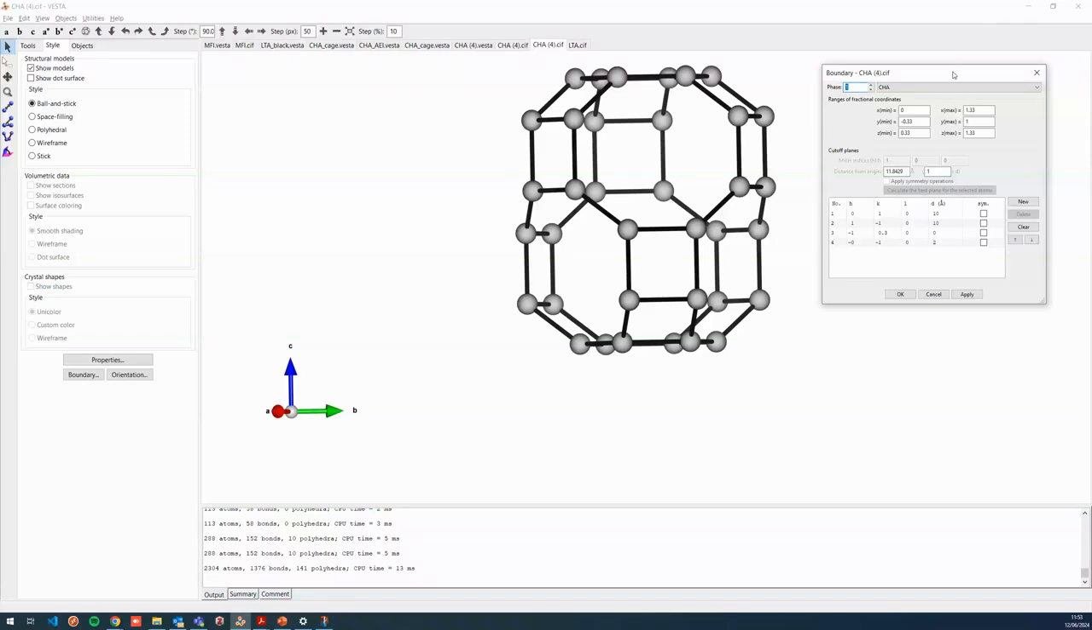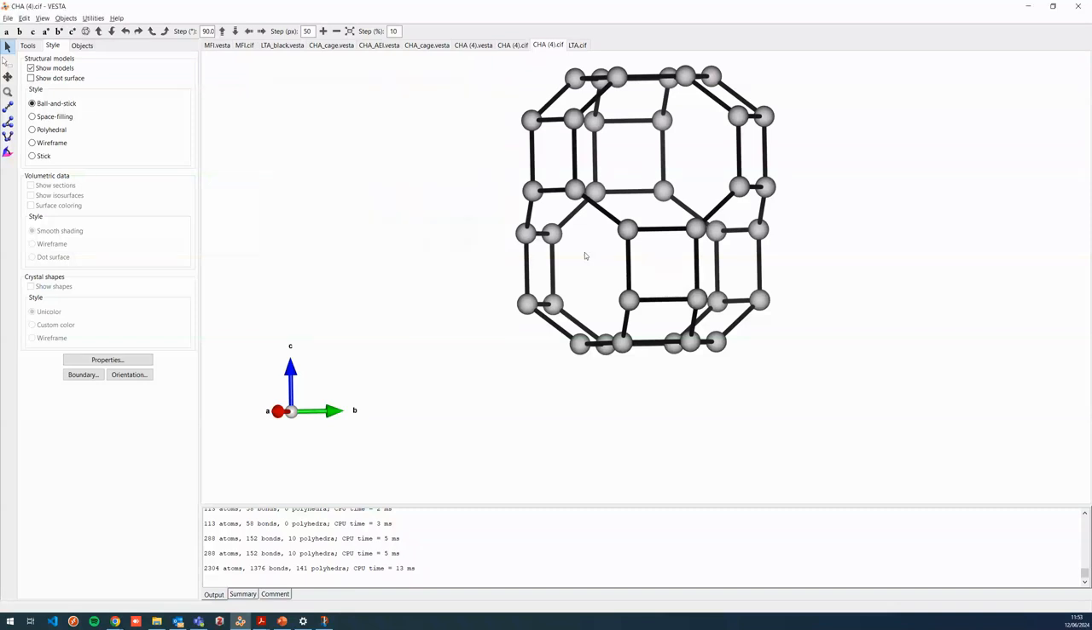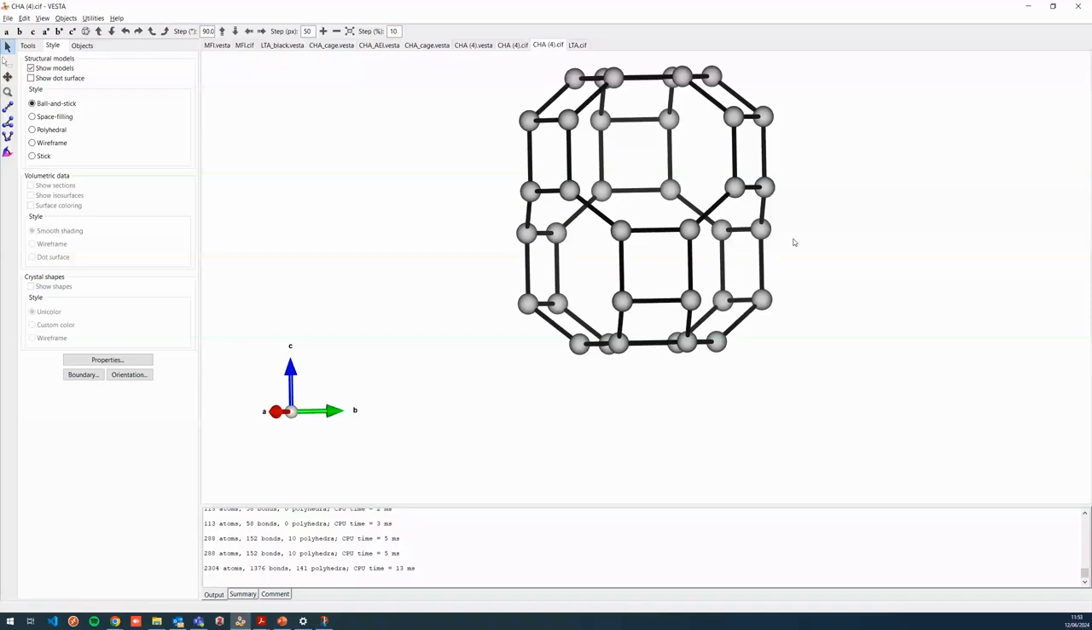What we can also do is adjust our boundaries properly to begin with, and then create cutoff planes to remove any things that we don't want. It can result in the same thing, but this is more robust, so I would recommend this one.